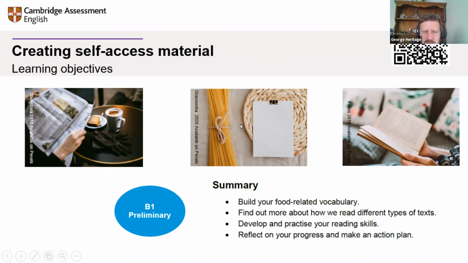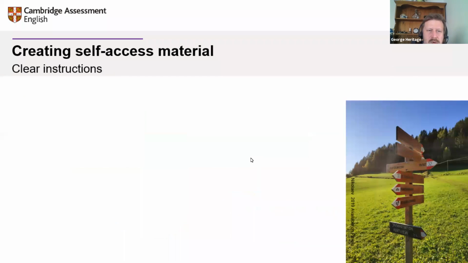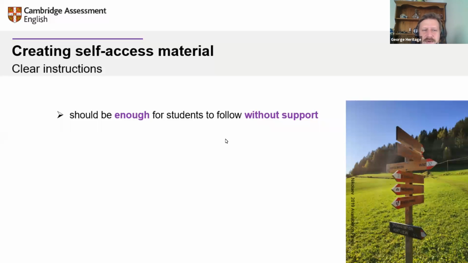Lovely. So moving on to instructions in a bit more detail. Tell us about instructions, Victoria. What is important to bear in mind when we are creating our instructions? Yeah, if we are producing self-access material, without a doubt, the instructions should be clear enough for students to follow them without support. So we need to try and foresee all the potential problems and difficulties that our students may have, and try to prepare for them.